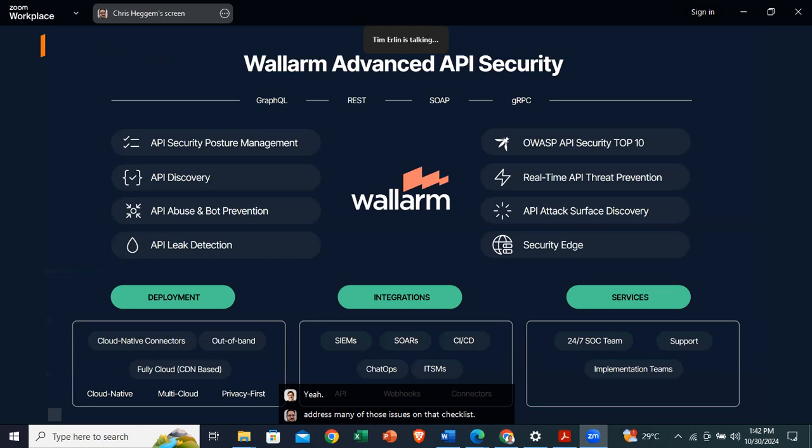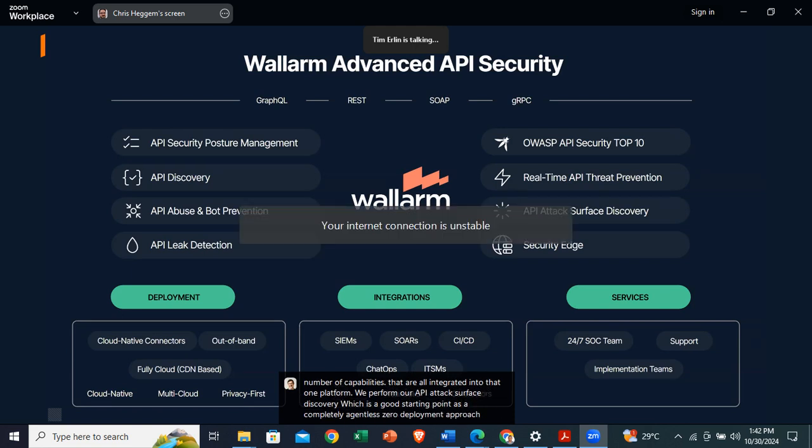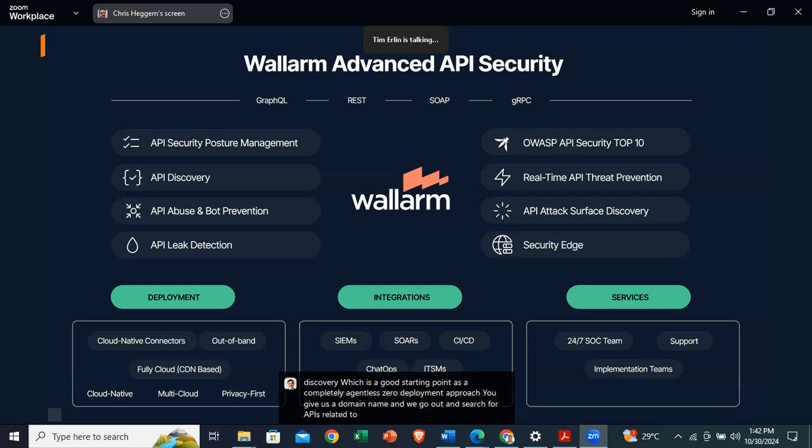Yeah, so let's talk about the Wallarm platform, with a number of capabilities that are all integrated into that one platform. We start with our API attack surface discovery, which is a good starting point, as a completely agentless, zero deployment approach. You give us a domain name, and we go out and search for APIs related to that domain, external APIs, and give a picture of your API attack surface.